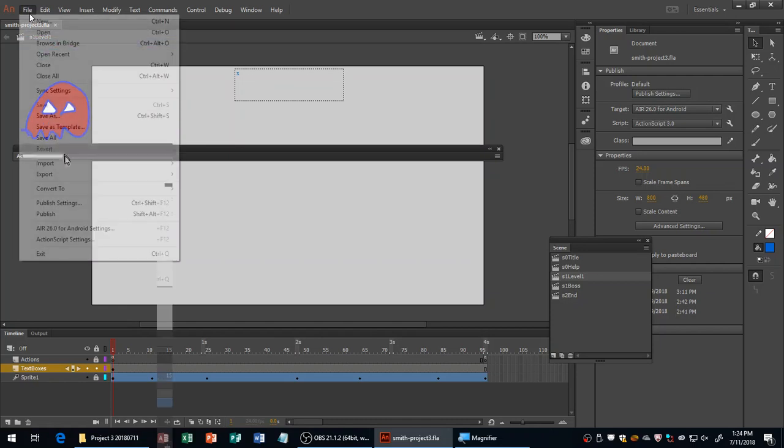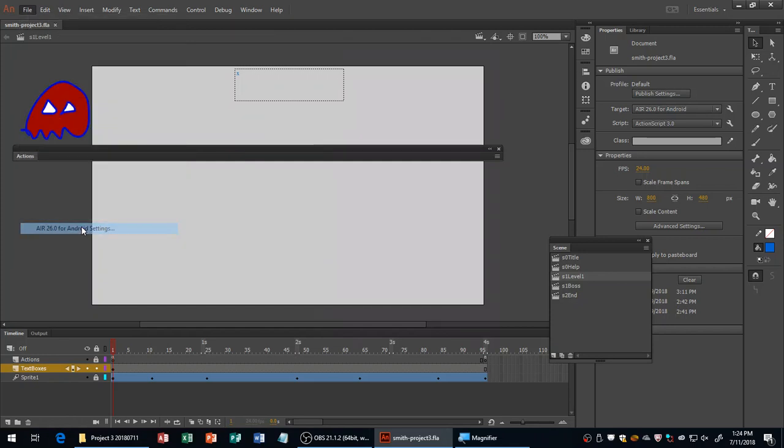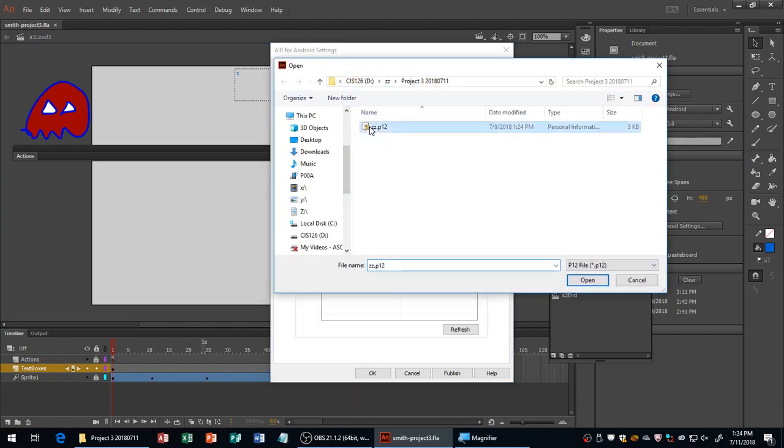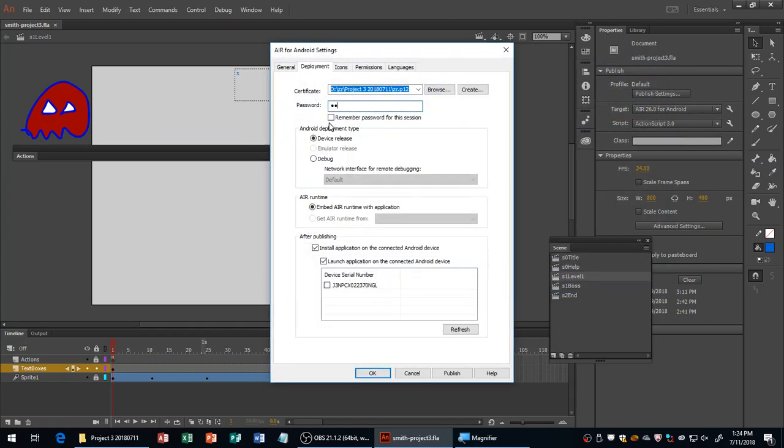So remember, the first time you do this, you have to go back to your File menu, Air for Android settings. You have to set yourself up here with your deployment. You have to put in your P12 file and your password. If you're borrowing my files, you can just use my zz.p12 file. The password is zz. Don't tell anyone my password. It's zz. And I'm going to connect it here with my device and then publish it.